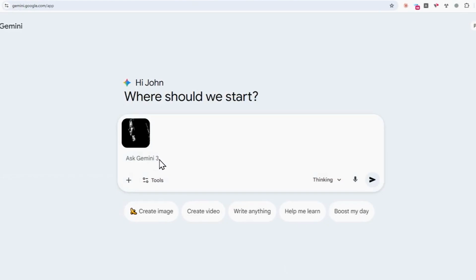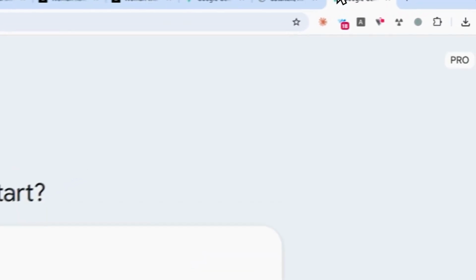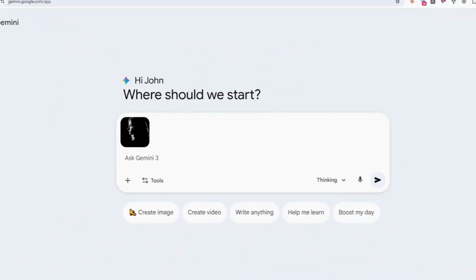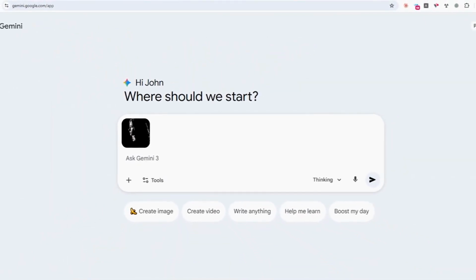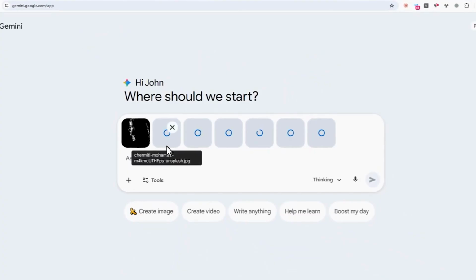Okay, so after that, you can upload the other photos that you want to include into the mosaic grid design. You can upload up to 10 photos per message on Gemini. So let me just maybe select a few photos. I want to upload perhaps 5 or 6 photos. Very good. So these are the other photos that I'm going to include into the poster design.